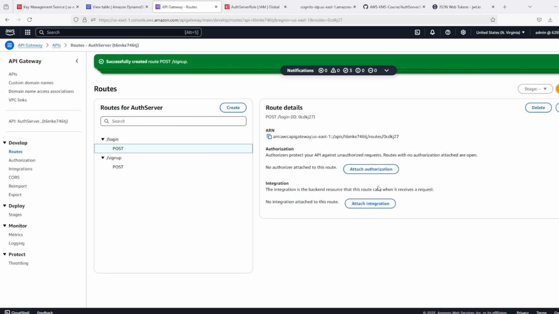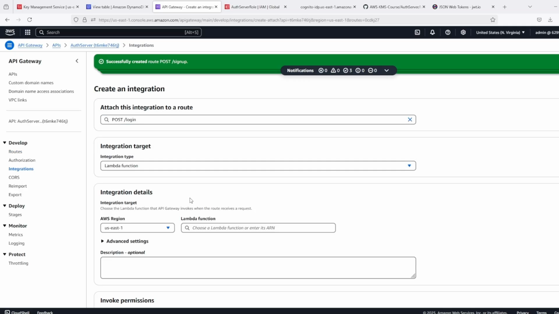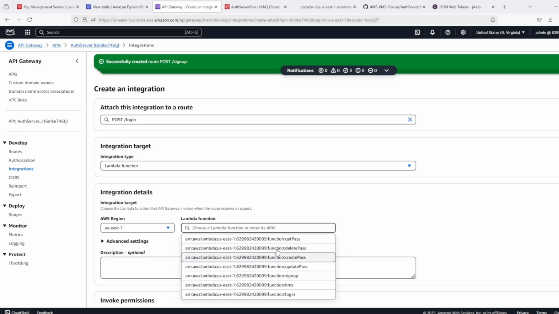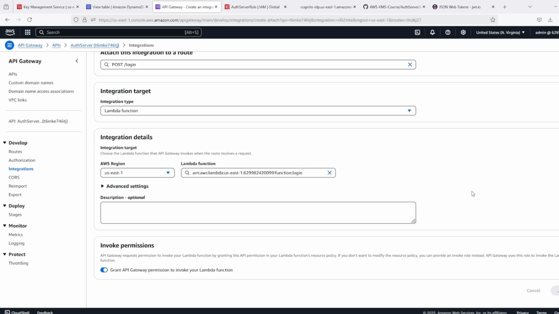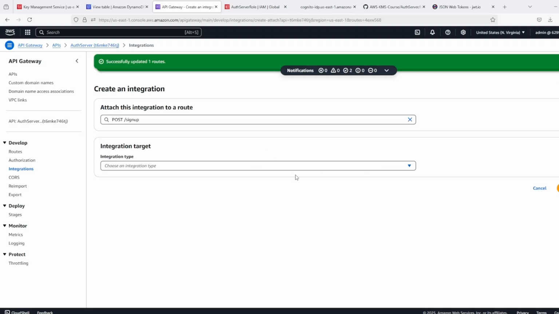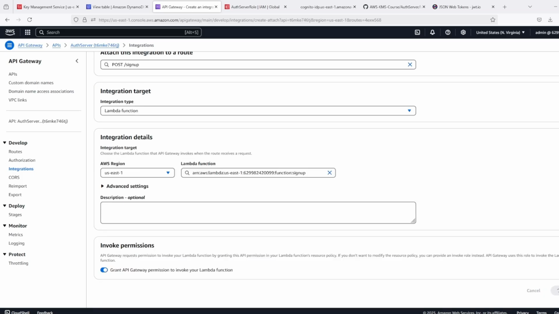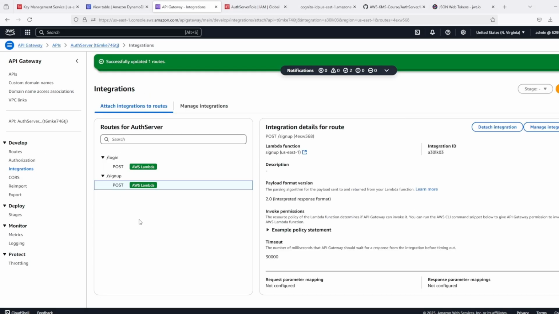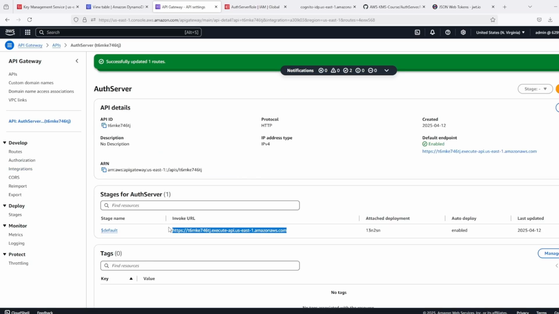For both routes, let's create integration. So create integration, Lambda function, and sign up. No, it's login, so it should be login. For sign up, again create one integration, Lambda function, and this time select sign up. Done. Now we should be able to invoke the APIs. Let's go to API and copy invoke URL.